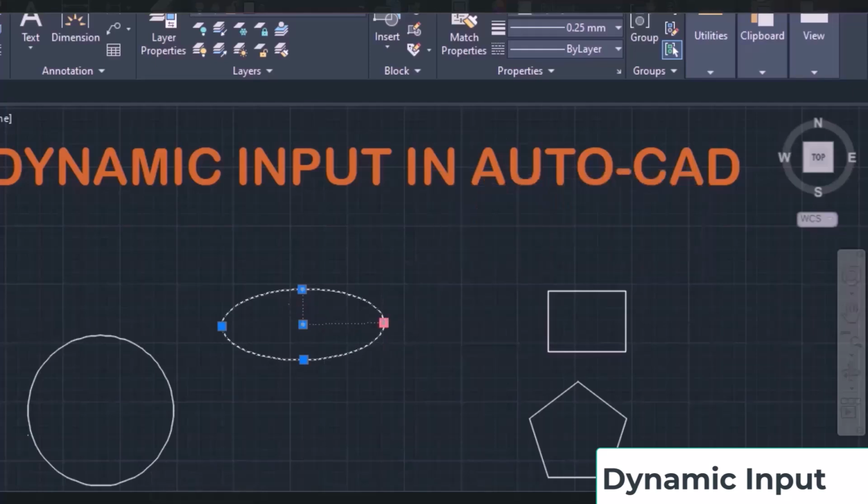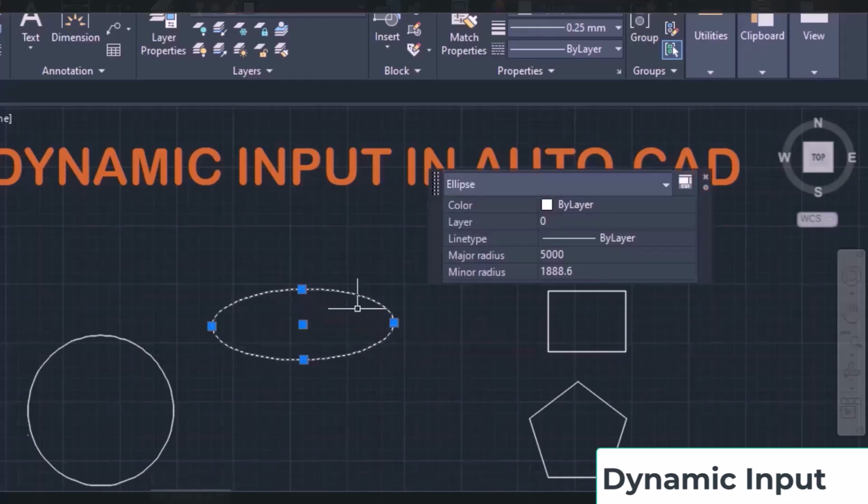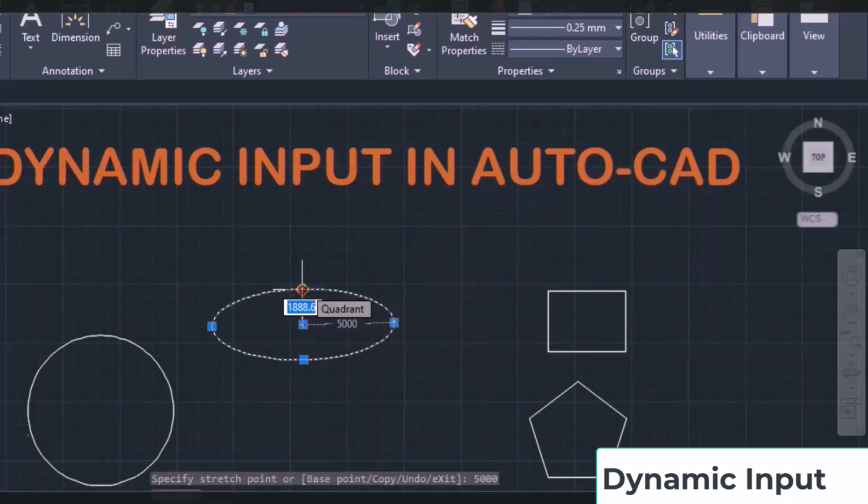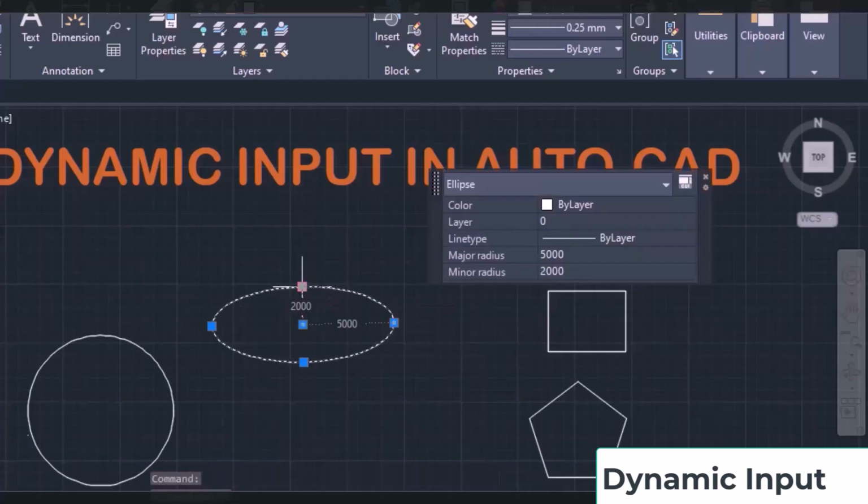I could select it and input whatever number I want. Let's say I want to make it 5,000. I'll click enter. I also come over to the minor axis, click on it, and let's say I want to make it 2,000. So notice this is how I can effect some changes on my ellipse tool and my circle tool.